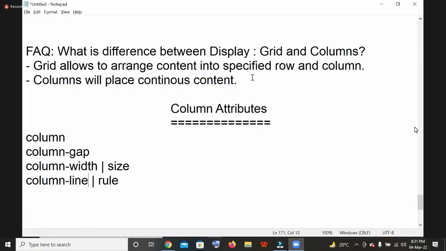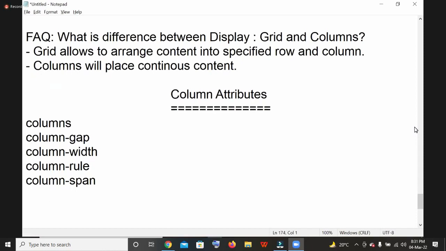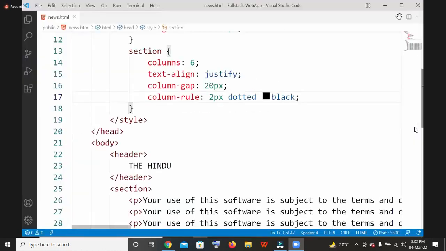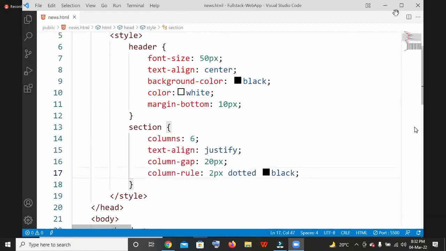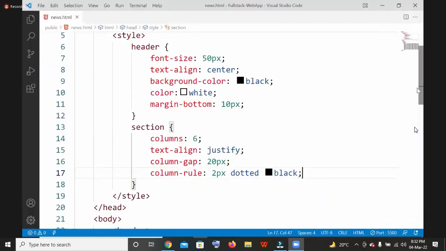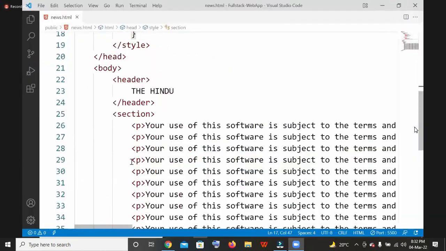Column line is nothing but column rule. Column width is nothing but column size. So we have column gap, column rule, column size, and columns. How many columns you want, you can configure. There is an option called column span. Column span is for merging actually. Suppose, so I am writing here, somewhere I kept a heading.